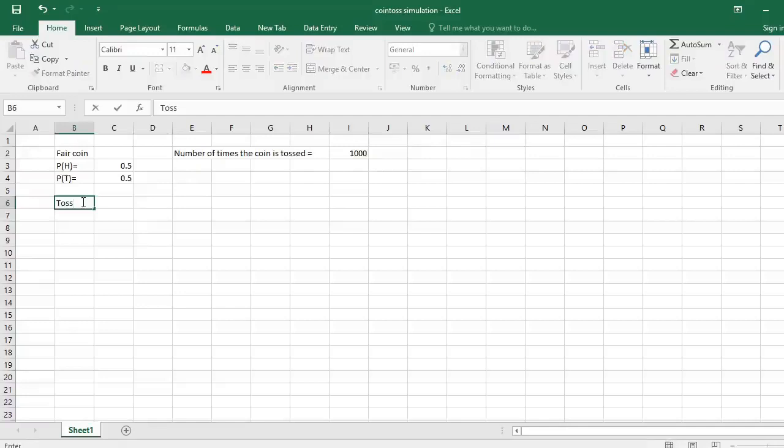So let's first have some columns labeled. This is toss and this is the outcome. We are going to have tosses from 1 to 1,000. We begin with toss number 1, then toss number 2, toss number 3, toss number 4, and so on. But you need not keep typing 1, 2, 3, 4. We are going to use a small trick. Every number in the next cell is going to be 1 plus the value in the previous cell.